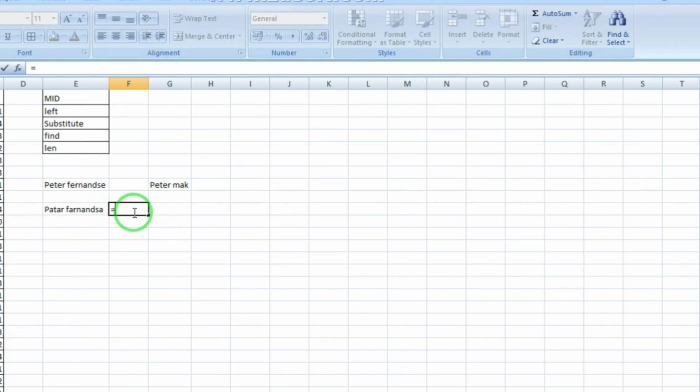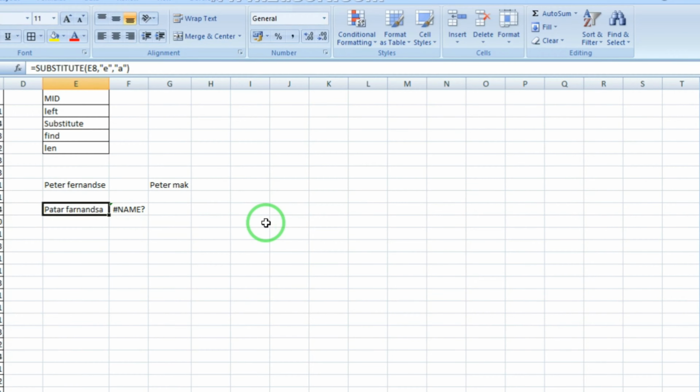And SUBSTITUTE also has one more parameter. The function converts your old text to new text. And one more parameter is there, the instance number. What is the meaning of the instance number, and how can we use that? So let me take any kind of number here.